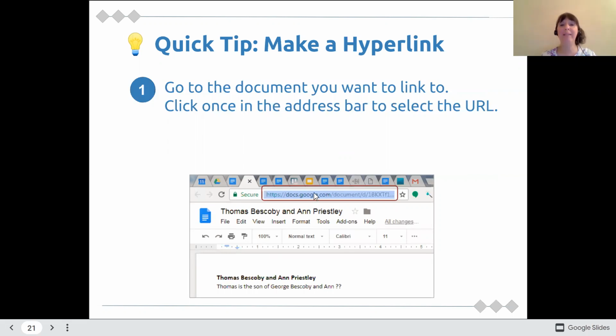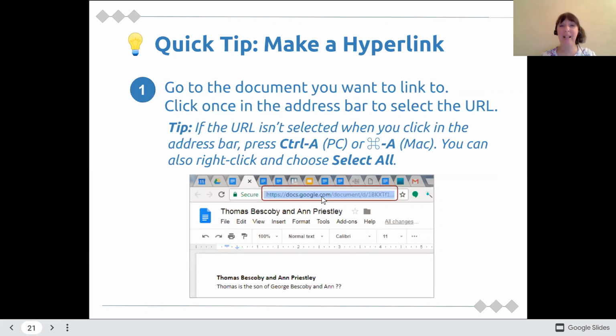And you click once in the address bar to select the URL, the web address. Now, here's the little tricky thing. Sometimes when I click in that, it's not selected. You can tell if it's selected because it will have a shaded background. But if you click in it and there's no shaded background, here's an easy way to select the link. If you're on a PC, do Control A. If you're on a Mac, do Command A. Or if you're a mouse person, just right click on top of the link, and then you get that little pop down menu. You would just choose Select All, and that will select the link.